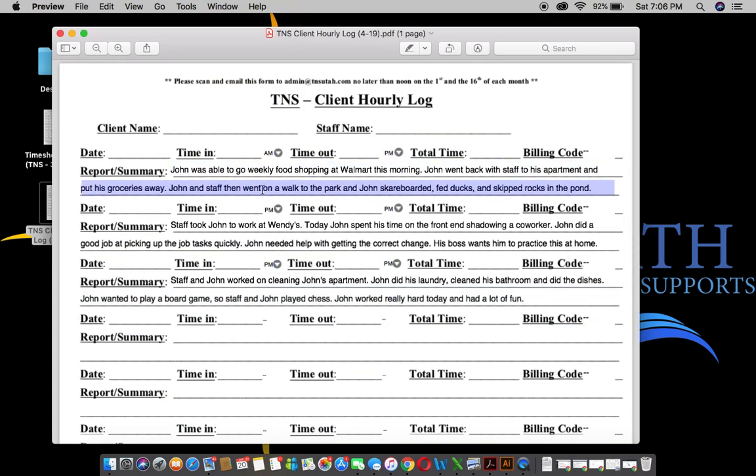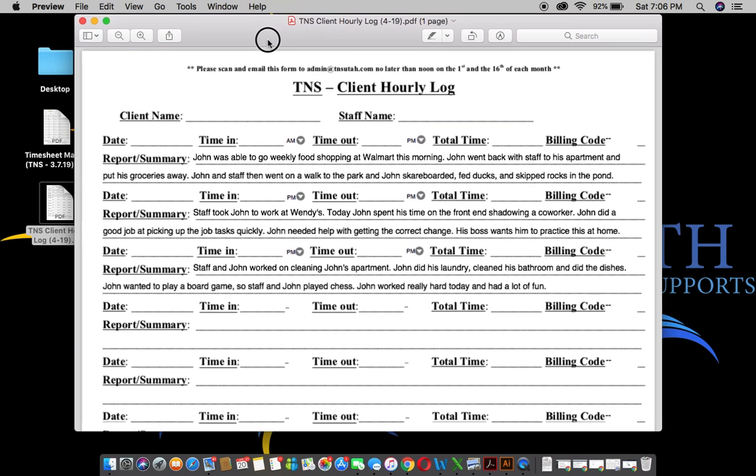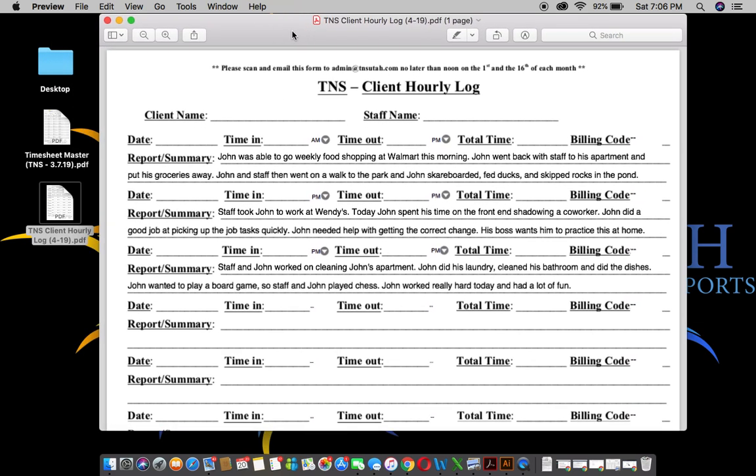And for the sake of time, I've already filled out the report summary, but I'm going to show you. So the client hourly logs are different than the timesheet in that they are strictly focused on the client. So John Doe is our client, and I'm the staff that's reporting my shifts with him. So it's only for one staff who worked with one client.